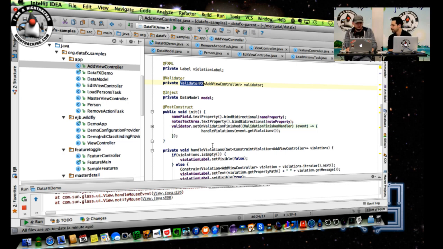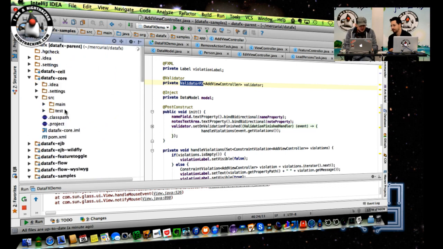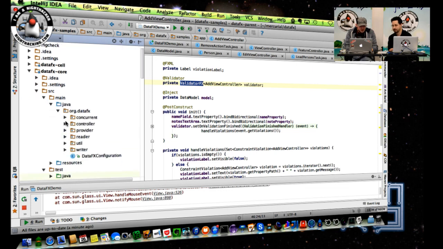Cool. So I noticed in the definition you're using a lot of lambda expressions and different things on the server side. So that's a recommended practice with DataFX? Absolutely. That's one thing I can show you. We added a lot of lambda stuff for DataFX. One example is a process chain.